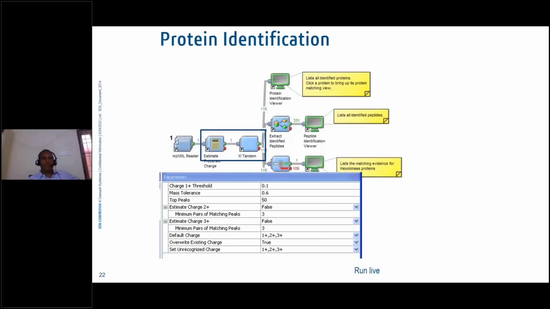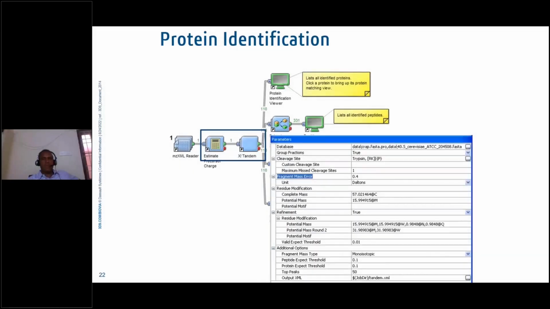So you can do protein identification, and you can see all the parameters are here. We can use multiple databases or a single database, and you can use cleavage or proteolytic digestion using trypsin, chymotrypsin, and any other proteolytic enzymes. And if you have a custom cleavage site, where you want to cleave at tryptophan or some other site, you can also include that. All this information is very self-explanatory, with detailed help available.